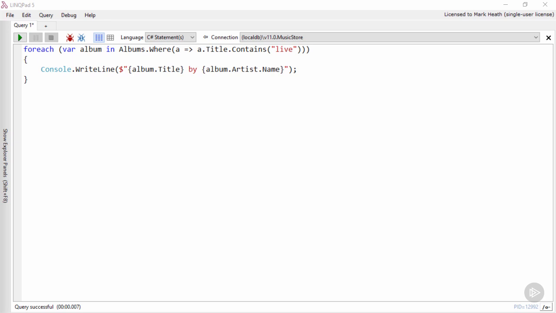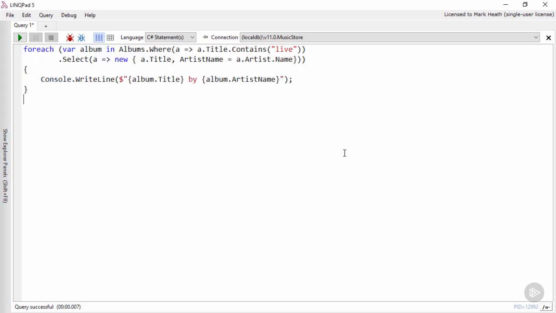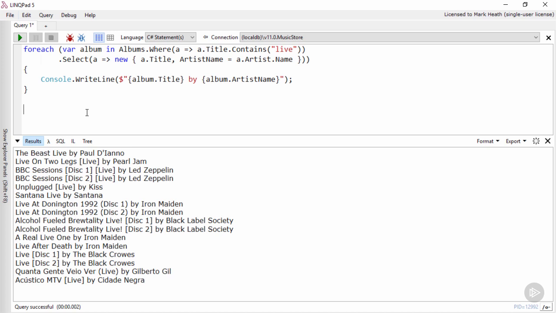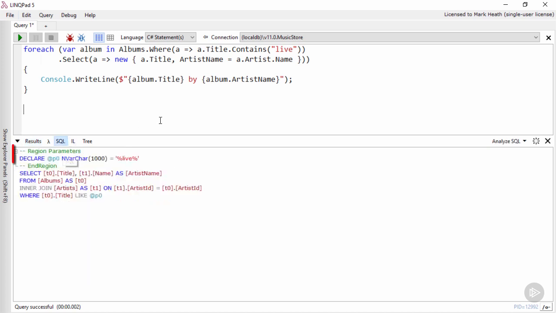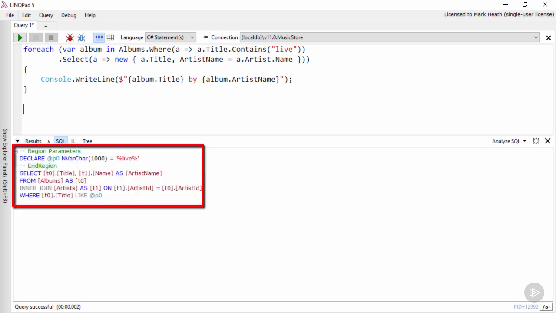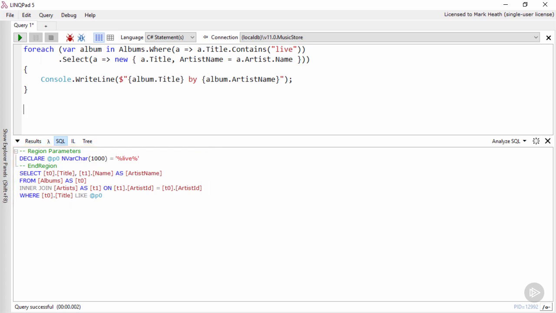Well, one really nice way is by using anonymous objects. We only actually need to get two columns from the database. So if we construct an anonymous object like this, containing the album title and the artist name, and we run this and look at the generated SQL, we can see that now we're only asking for those two columns, and we're only executing a single SQL query that is performing a join for us.